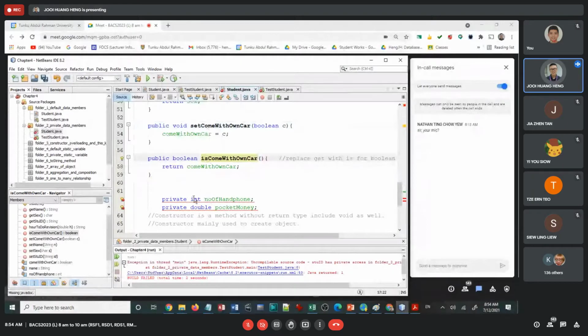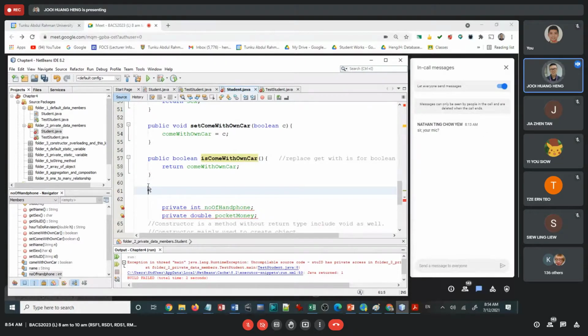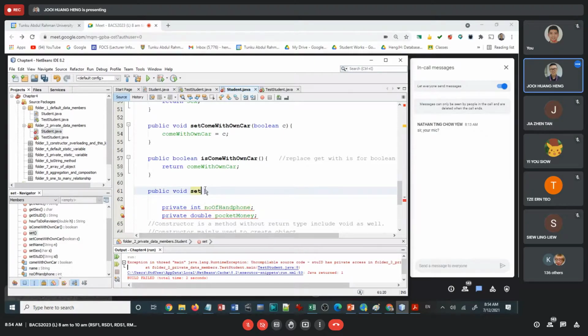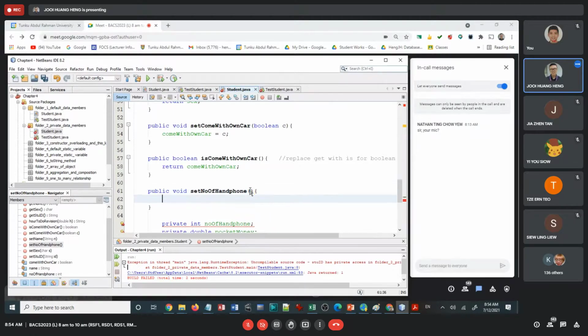Now go to the number of handful. Okay, this is the integer type. So we just set first. So void set. So public void set. So I just put here set number of handful. So integer type.